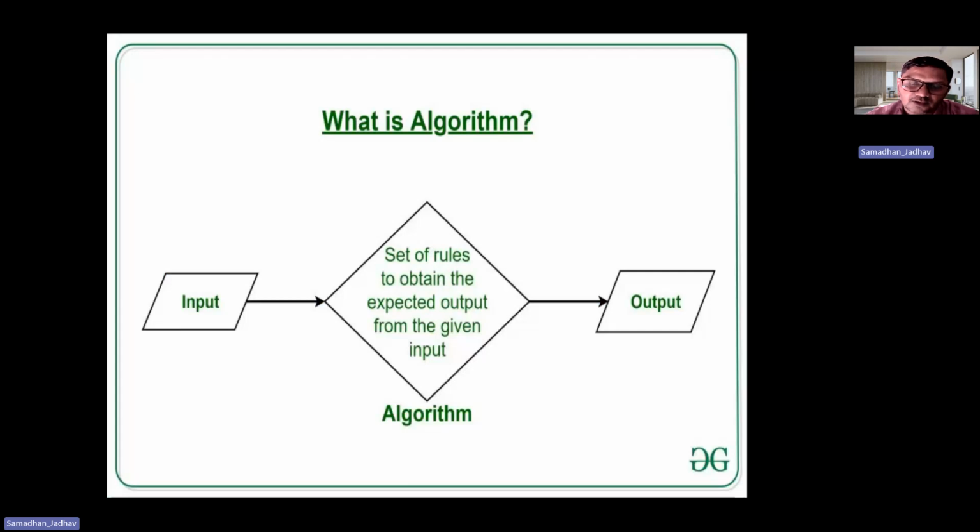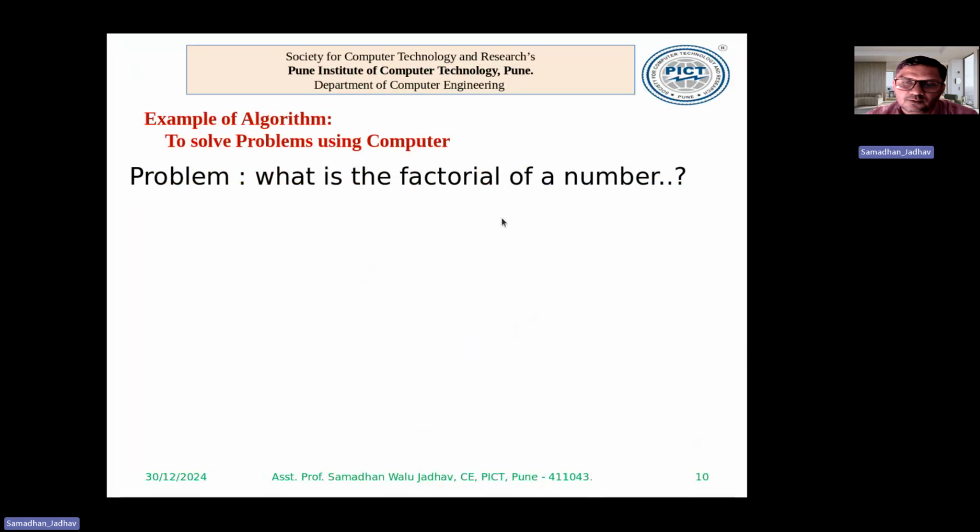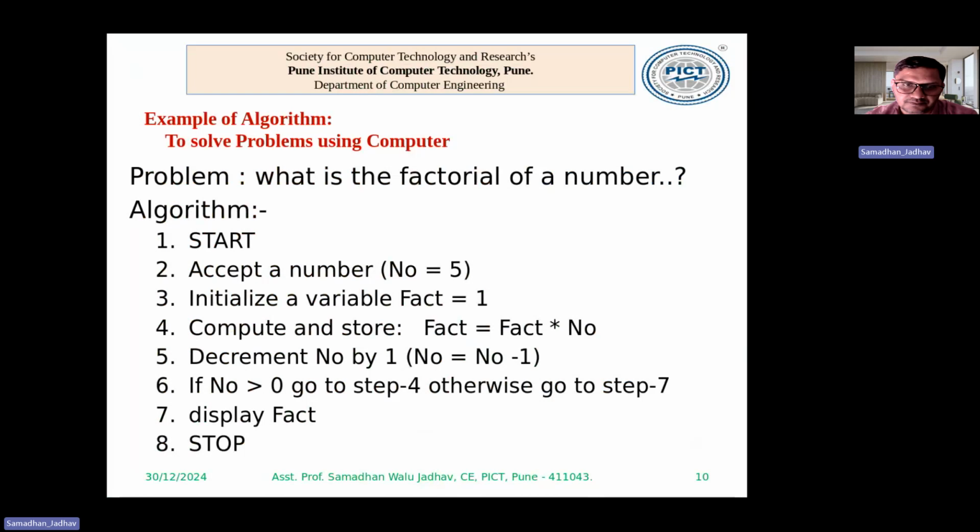Now this algorithm or set of instructions has some input and some output. This input is nothing but some data. That data is accepted, processed using these instructions or rules, and then an output is produced. Okay, so this is an algorithm. Now we'll have some examples of algorithms to solve problems using a computer. Suppose I have a problem: what is the factorial of a number? I want to find the factorial of a number. So this can be our algorithm.